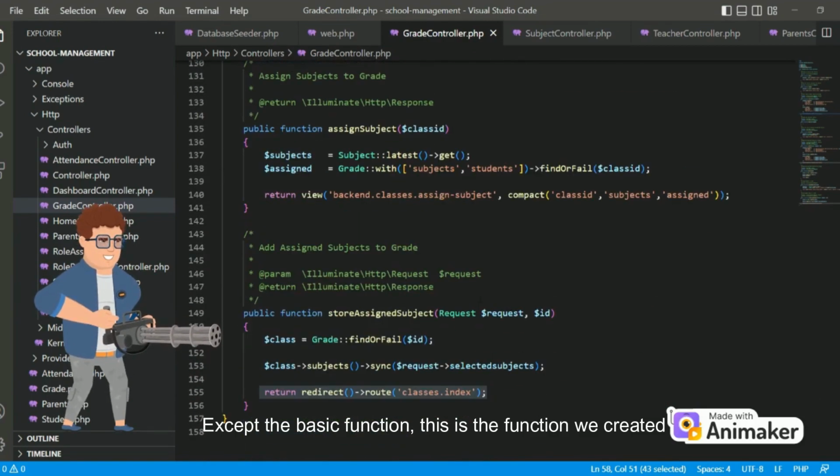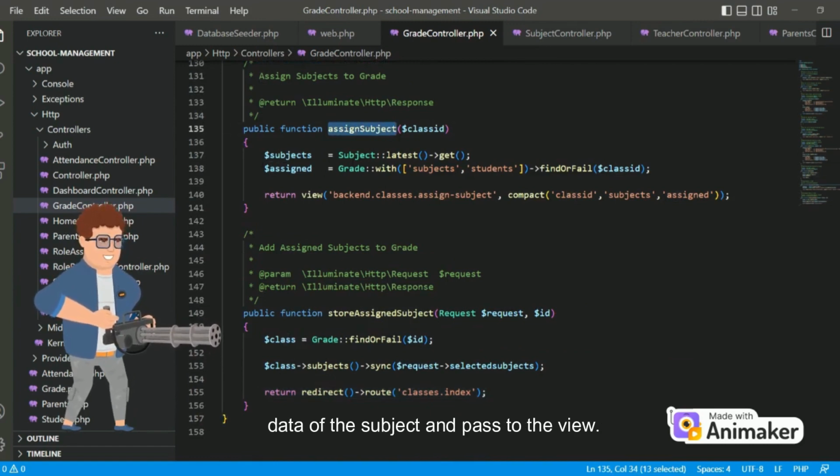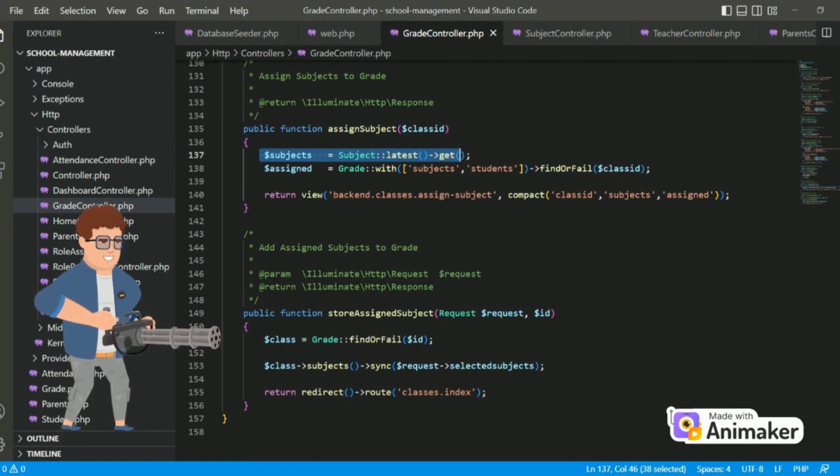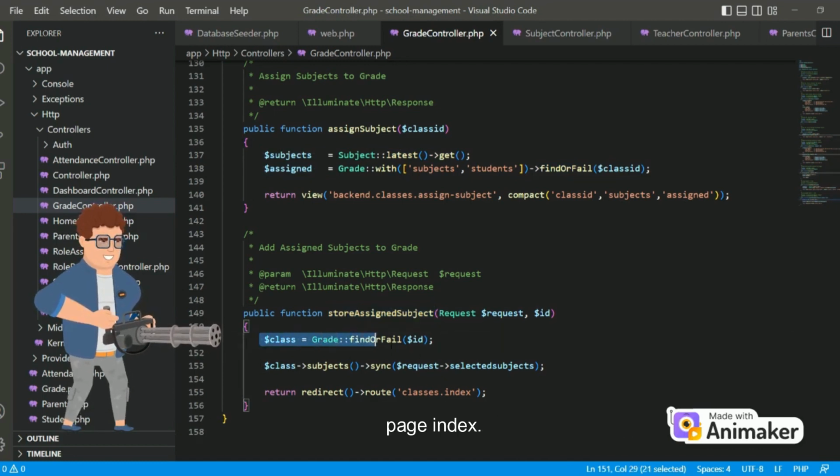Besides the basic functions, this is the function we created to direct the user to the assigned subject page. We get the data of the subject and pass it to the view. After that the store assigned subject function inserts the record into the database, then the user will be redirected to the index page.